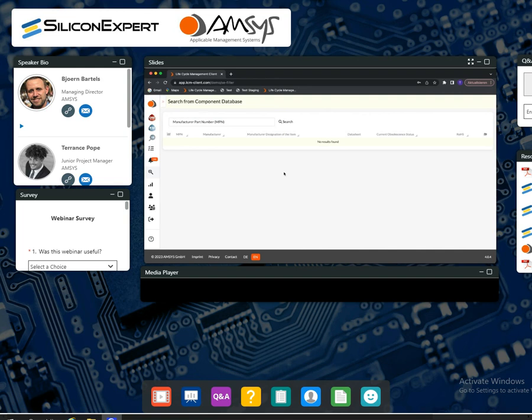So in our application, this function is called search from component database. With this API function, we have the possibility to start a live request by just typing in the manufacturer part number you're looking for. So let's take the BAV99 as an example and just press enter or click on the search button.